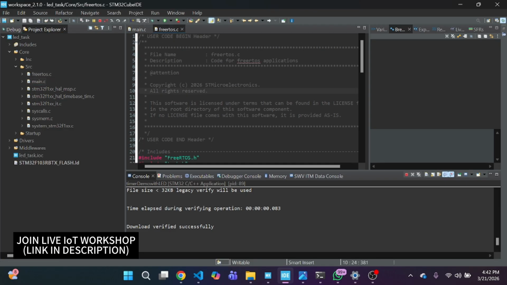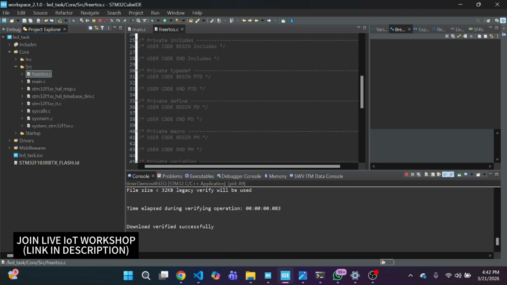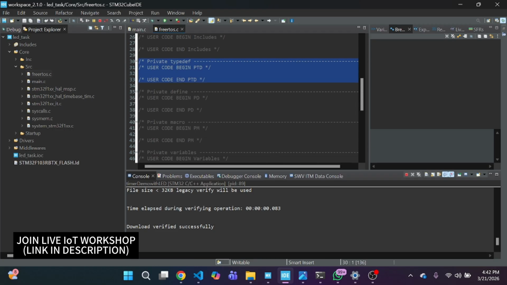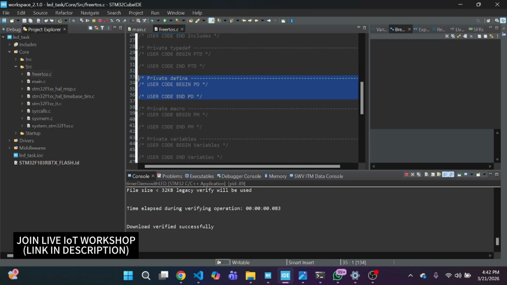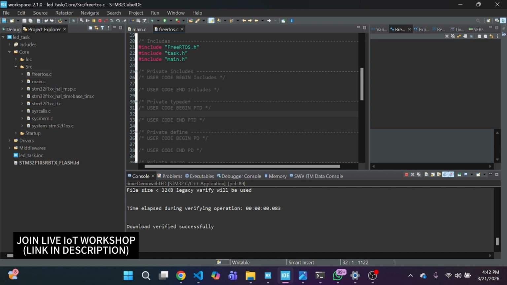First one is our main.c, second one would be our FreeRTOS. Before that I want to make you familiar with these things. You can see these comments, right? User code begin. This is the following architecture also. It will give us a good practice first of all. You can also see the private typedef, right?